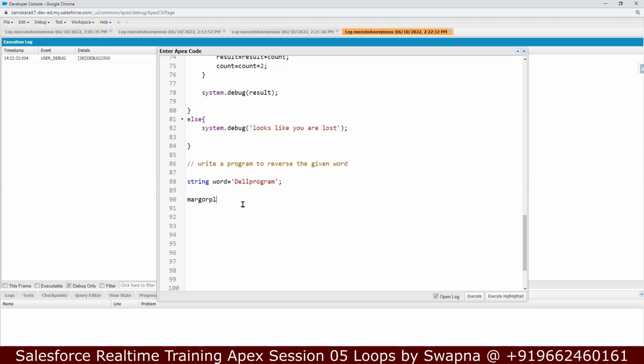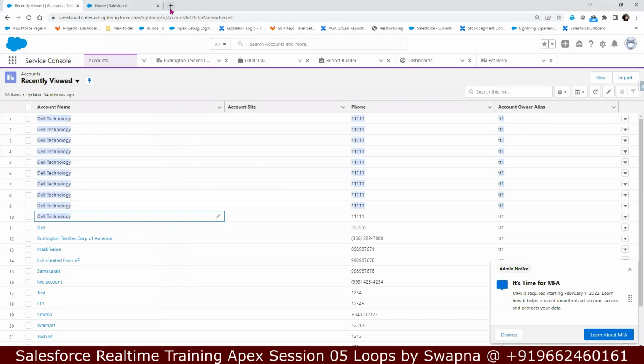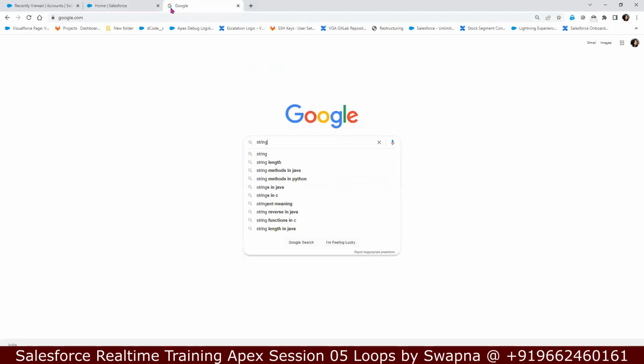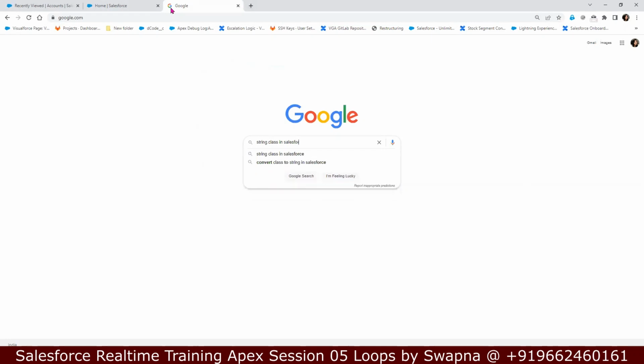But in Salesforce, as I said, every data type will have a method. String is the data type here. In order to reverse it, first thing, string is the data type, right? String dot class in Salesforce.